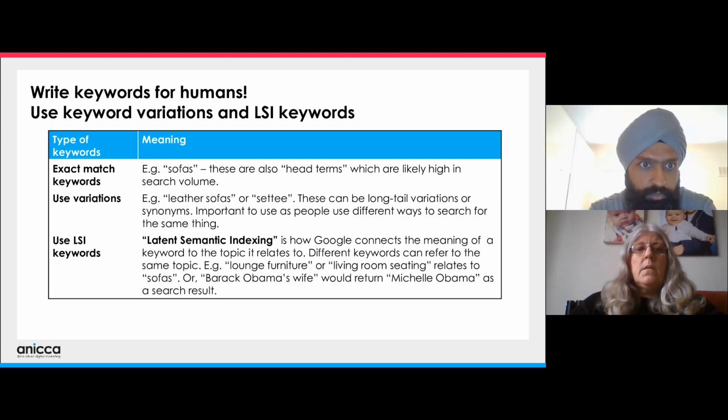Yeah, so looking at different types of keywords then.